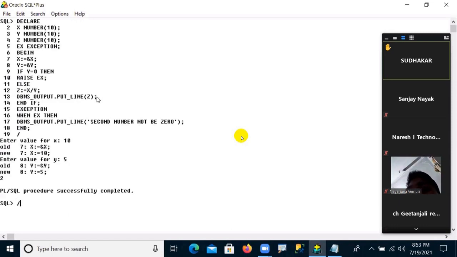Okay, suppose I entered x is equal to 10, y is equal to 0. Suppose the user entered y is equal to 0, then what happened, guys, here? If y is equal to 0, the condition is true. Yes or no? So when the condition is true, then immediately what happened? Your exception will be raised.